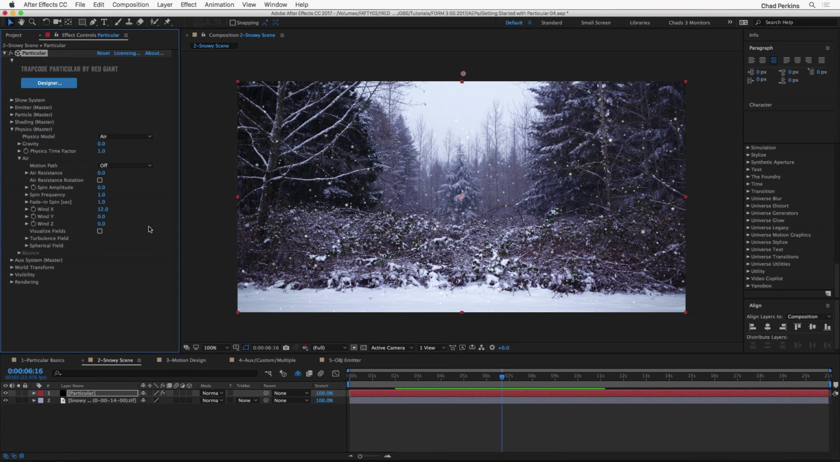And how long did that take us? Like a few seconds or something? I don't know. That was fast. So Particular is phenomenal for visual effects, but it's also great for motion design.